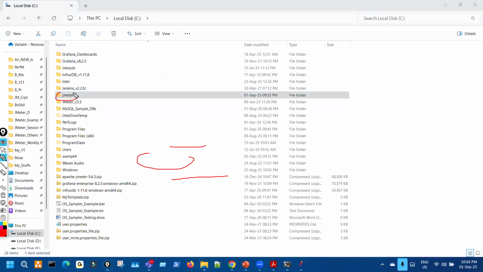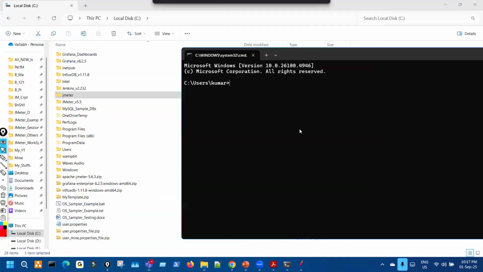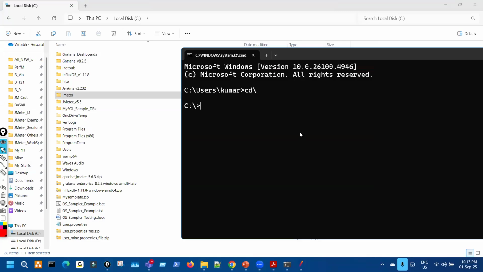So that the path becomes short, correct? Because if we keep the main directory path short, even when we are typing it through command, it becomes easy. Suppose cd slash jmeter, it becomes easy to type. If the folder name is short and very clear, it becomes easy. Why keep it unnecessarily big?